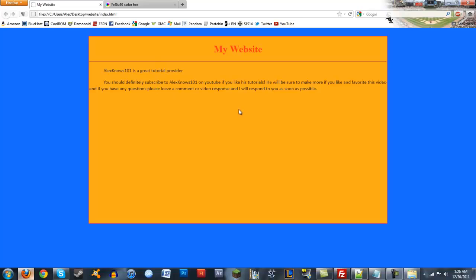Now the next thing you might notice is this text is very, very close to the edge. We're going to change that. We're going to add some basic padding, which is much like the margins where you set a distance, but this distance will be inside. So the text will be mandatory at least 10 pixels away from the side.